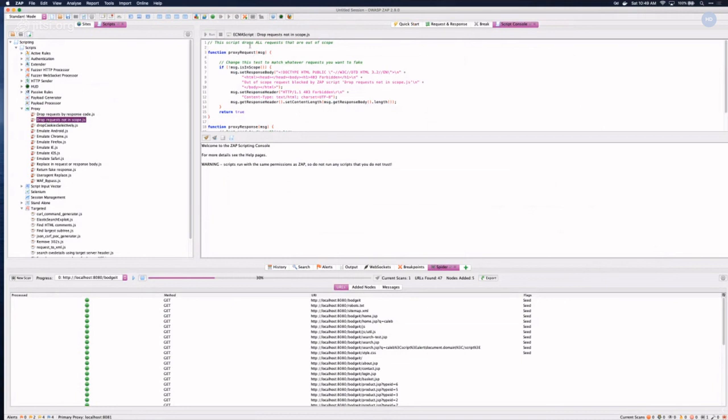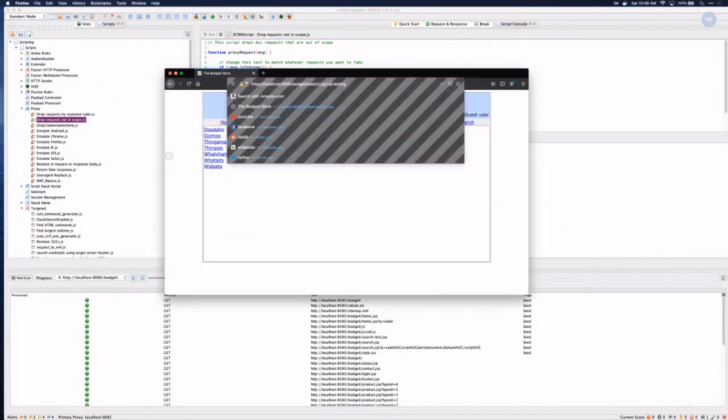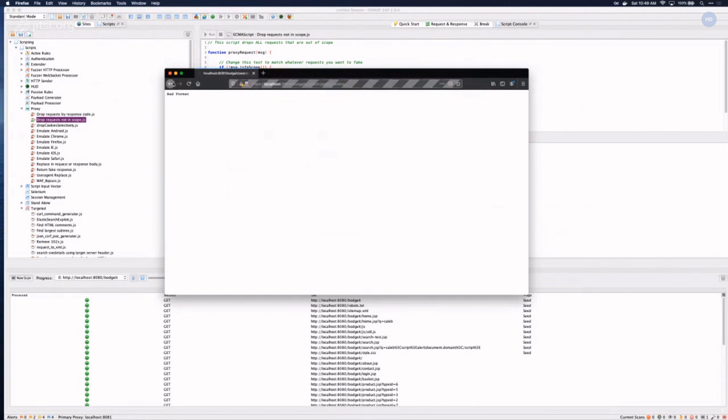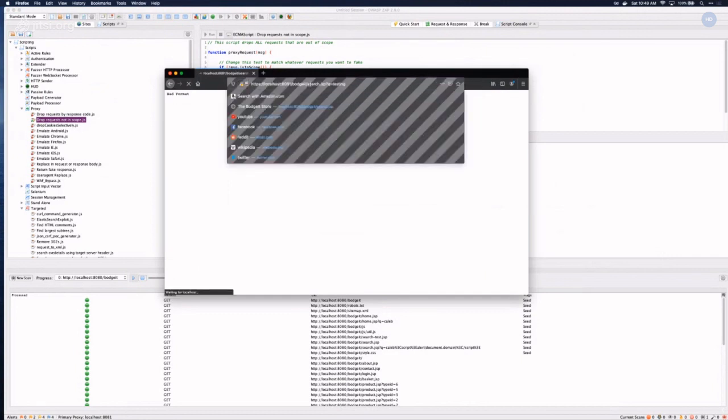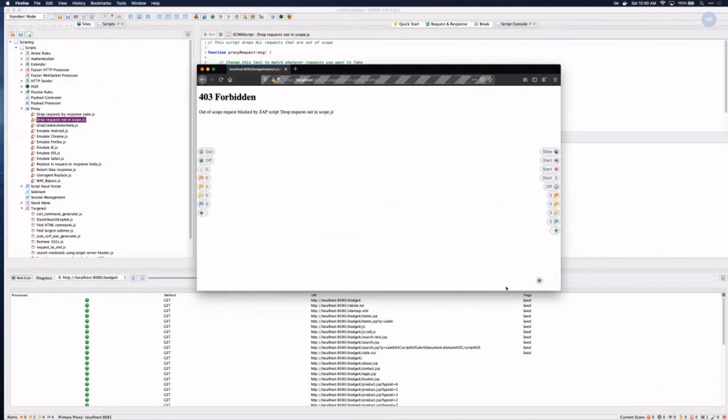And you can see this here. This is just written in JavaScript. So basically what this is saying is, if the message is not in scope, you're going to set this response body and response header. So let's go ahead and check that out here. Let's just say we wanted to go to a different port number. It'll drop the request onto that page, but it'll pop this up and say why it's blocked.